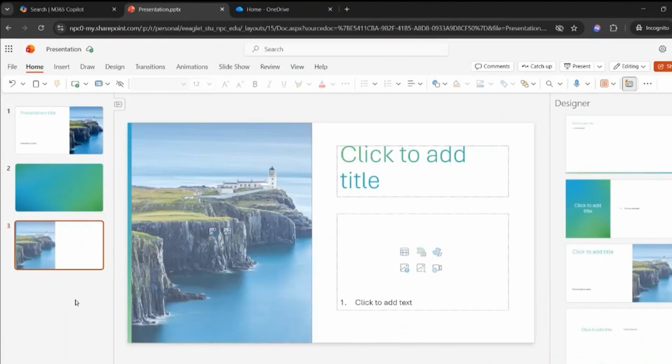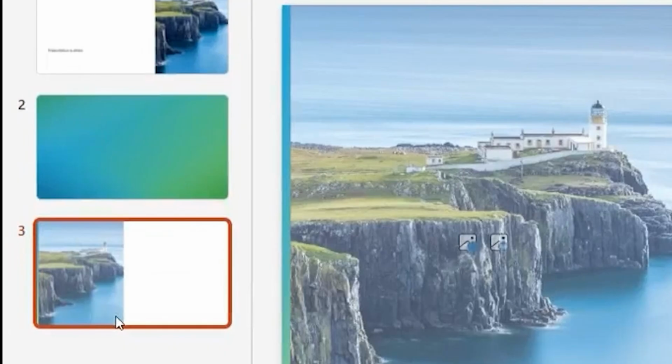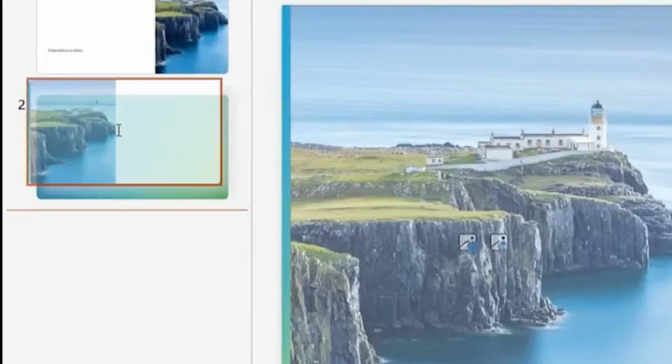To rearrange the order of your slides, simply click on the slide or slides that you would like to rearrange and move them where you'd like them to be.